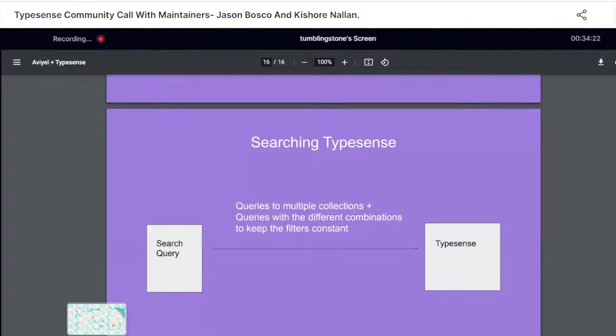And with that, I end my presentation. So that's how we started with Typesense, and that's where we are with Typesense. We are quite happy with it, and yeah, if you guys have any questions.